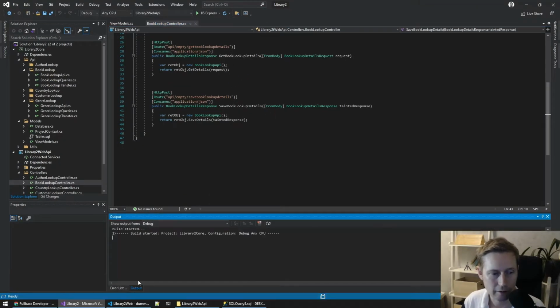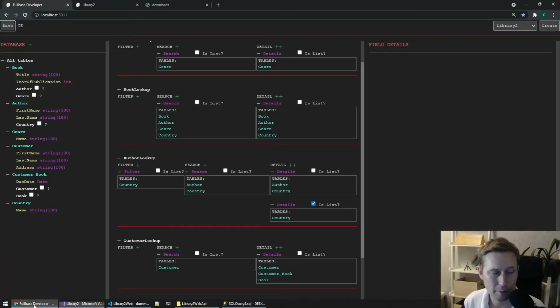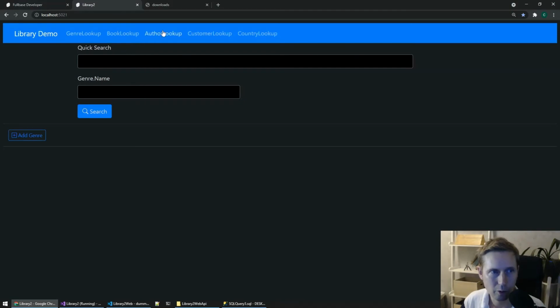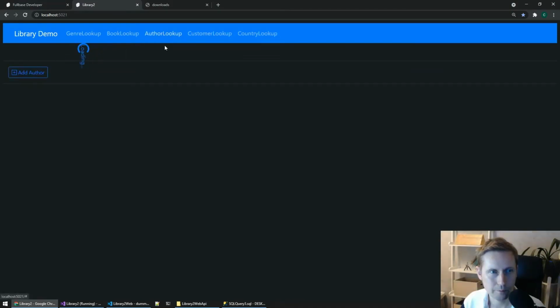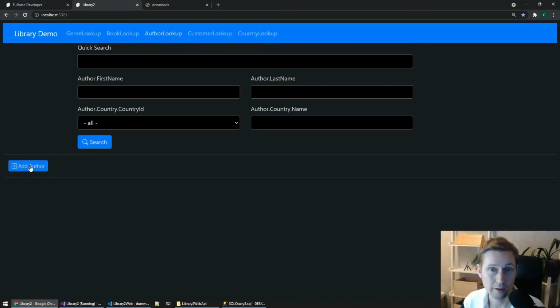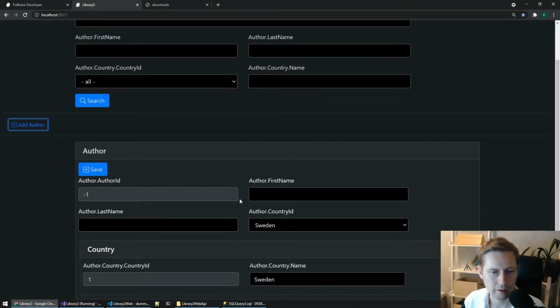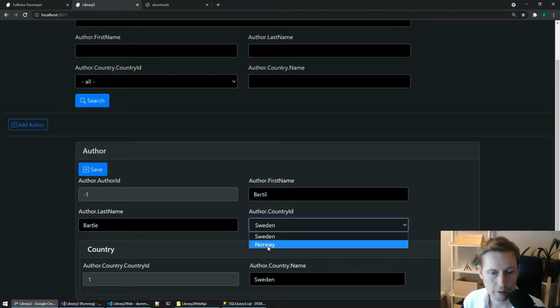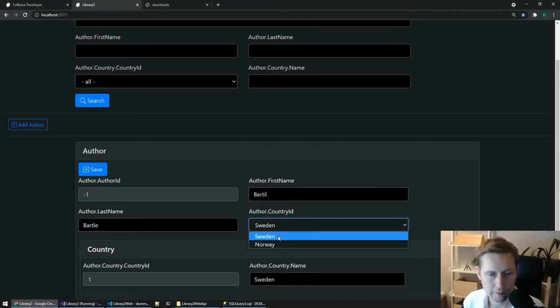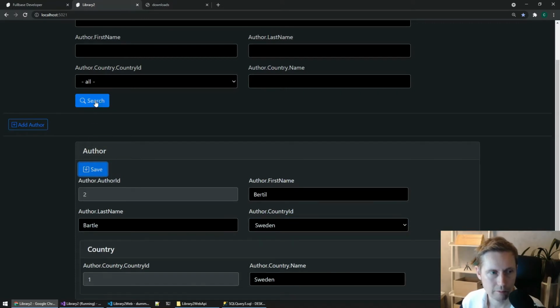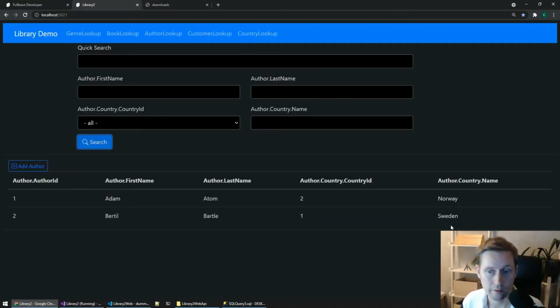Let's do that. But now Fullbase will actually know that for the author lookup, let's say we create a new one here. We create a Bertil, and then you can see now we have a drop down here instead. So we can pick Sweden for him and hit save, search, and then we got Norway and Sweden.